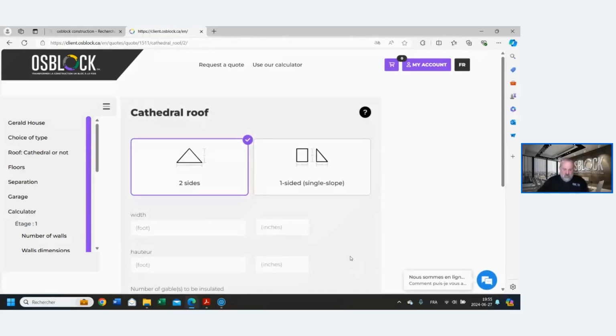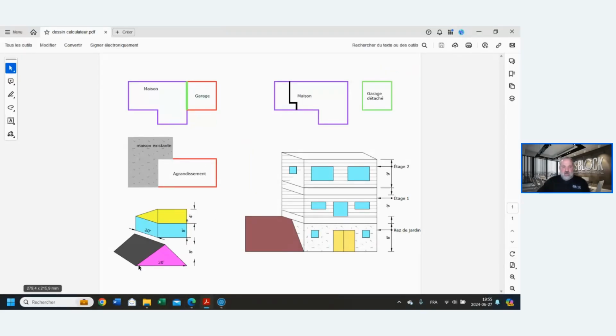So here for the cathedral ceiling, it's going to ask you if you have a one-sided slope, so a single slope, or a two-sided slope. Like I explained here, a two-sided slope is going to be a full cathedral ceiling like we have here. So 2 slopes. These here are going to be fully insulated and open ceiling, or a single slope, which is going to be single slope on this side and a single slope on the other side with a full wall here. We are going to go with a single slope for this practice session.